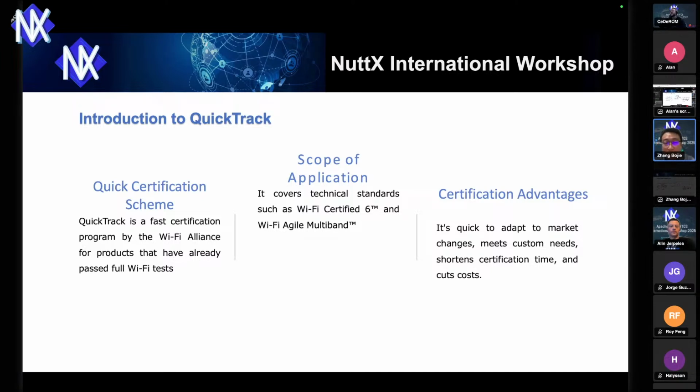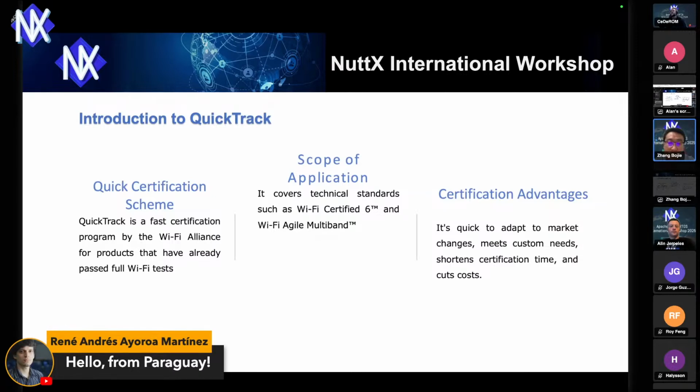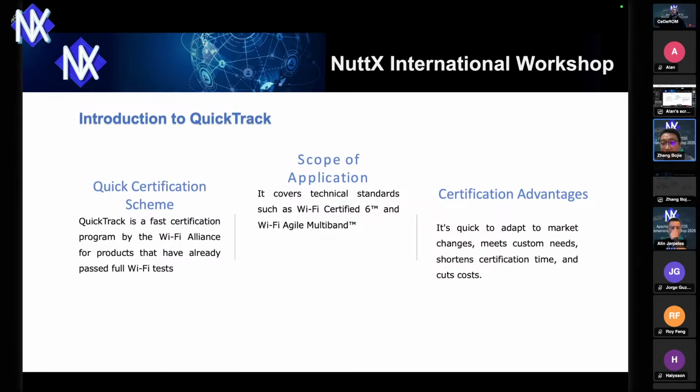The second one is the scope of the applications. It covers technical standards such as Wi-Fi 6 and also Wi-Fi Agile Multiband. The last one is the advantages. It adapts quickly to market changes for customer needs, shortens our certification time, and also cuts our costs. Based on those three factors, we decided to use QuickTrack for our verification.